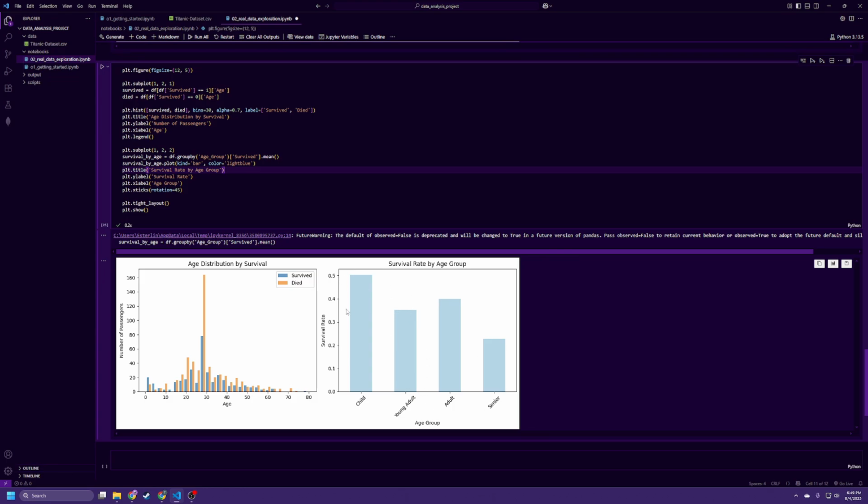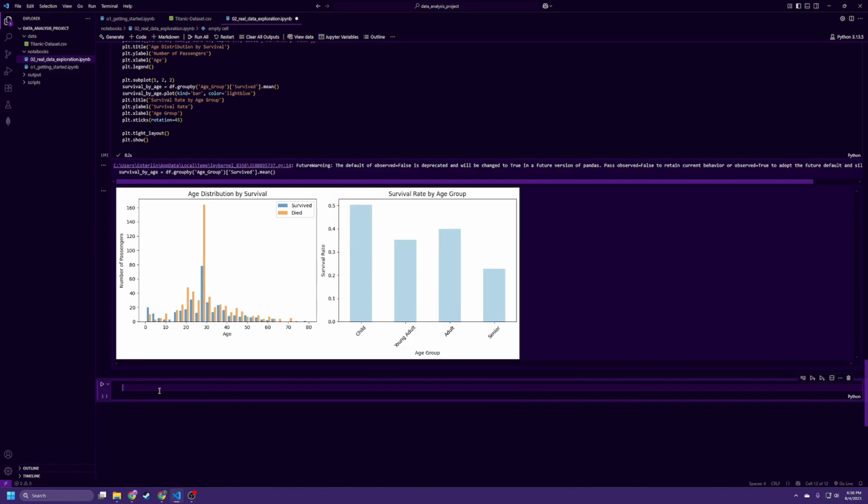Young adults had a 0.35 chance of surviving. Adults had around a 0.44 chance of surviving, and then seniors had around a 0.25 chance of surviving. Then after that, we'll do a complex analysis. It's not that complex, it's pretty simple.